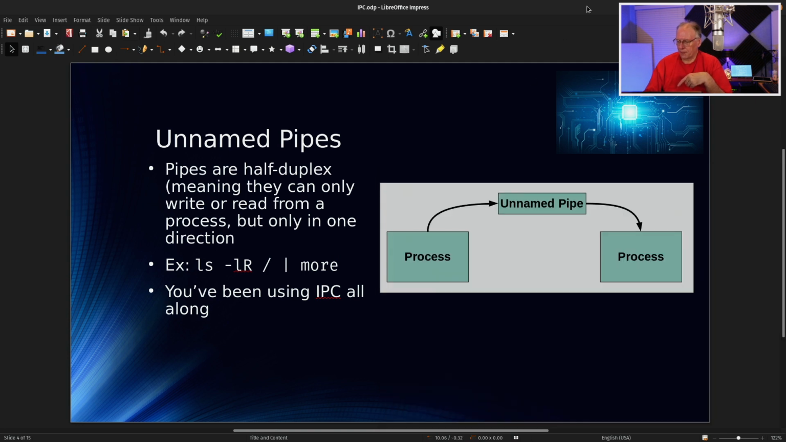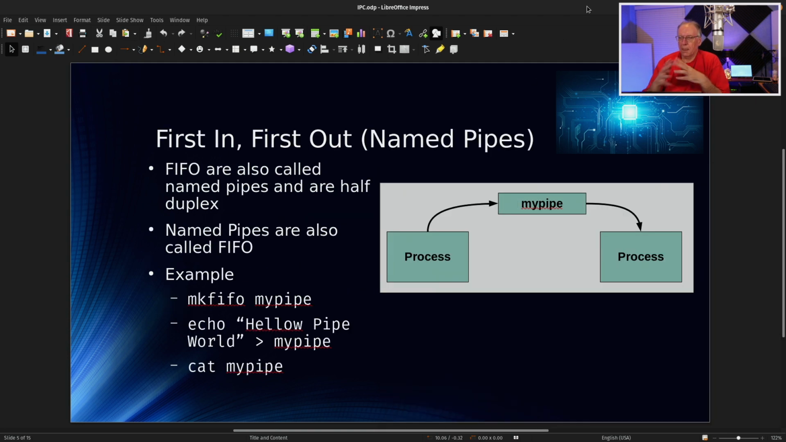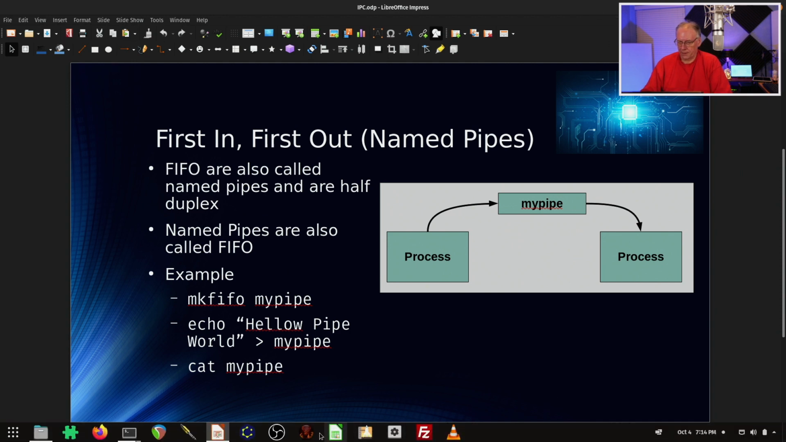Pretty simple, pretty straightforward. There's also a named pipe. We also call that a FIFO, or first in, first out. Those are also half duplex. In other words, again, one process can send out to another one. And they're called first in, first out because the first piece of data out is the first piece of data that the other side reads. Let's take a look at that. Let's go do that one too.